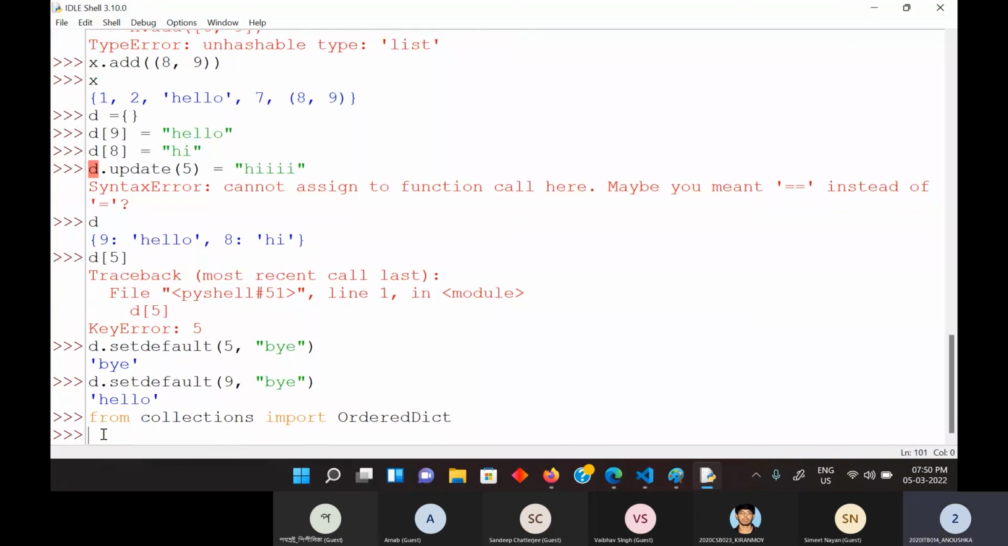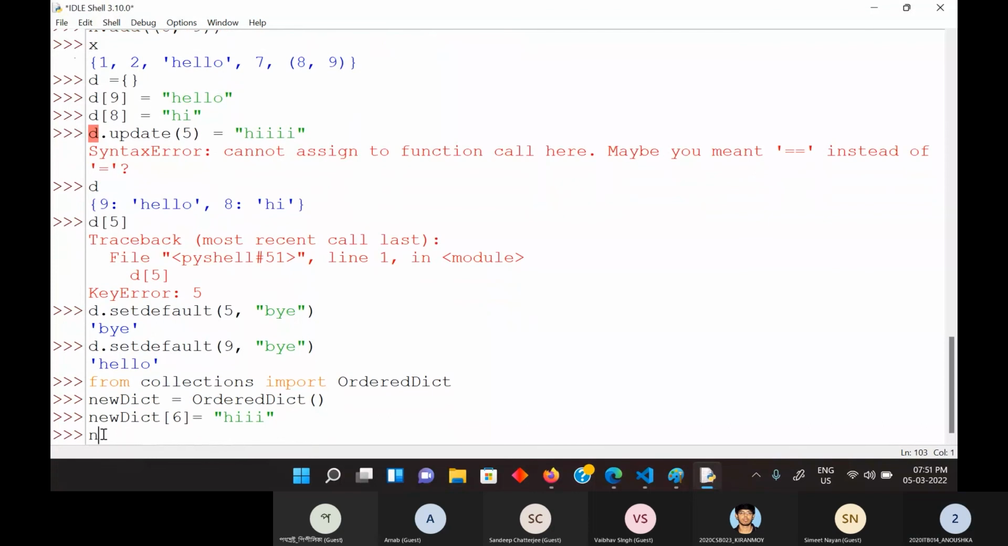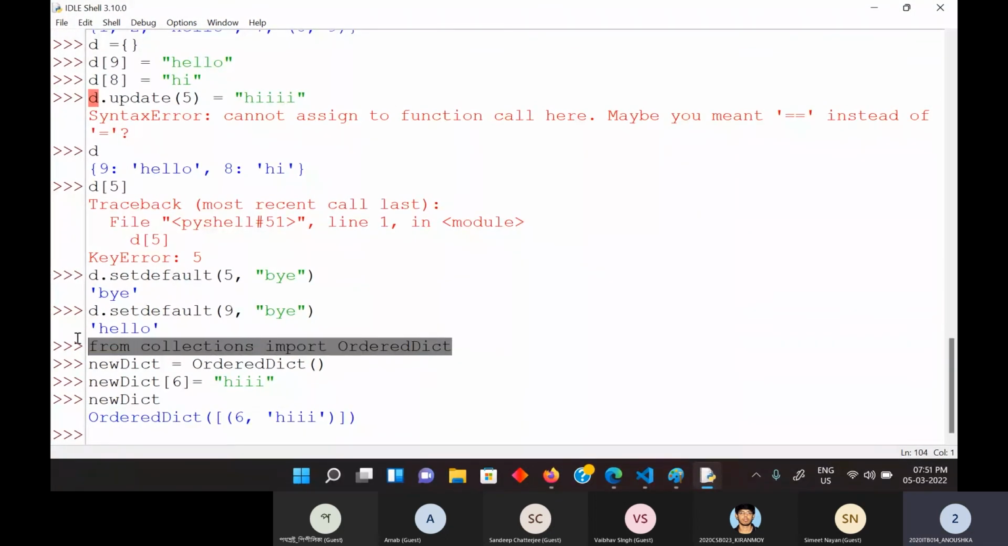You will need this, and suppose you want another dictionary, and you can just do it this way. This will be your ordered dict. Now inside that you can just add your values like normally how you do. This just works as the normal dictionary, but you just have to import ordered dict from collections for that.